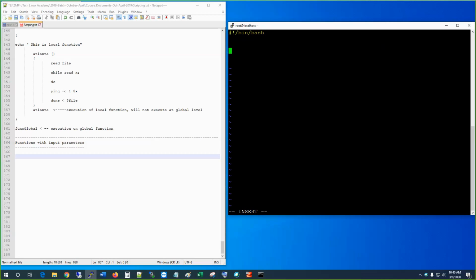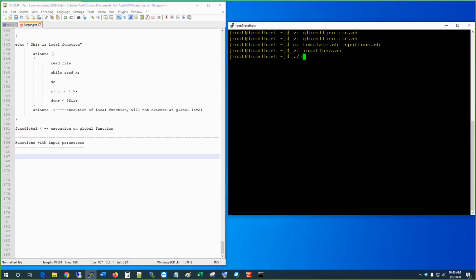So I have this here, so let's use this. So I'm going to say global variable. Okay, so I'm going to say username equals $1. So what will happen when I run this script? Well, let's see here. Nothing happens.